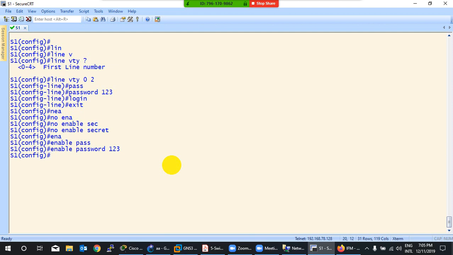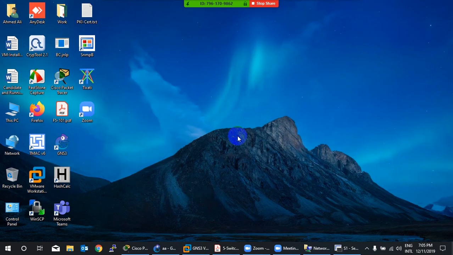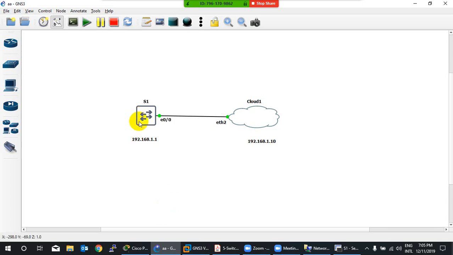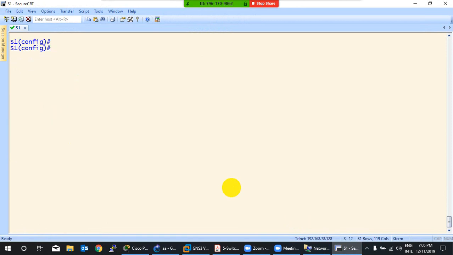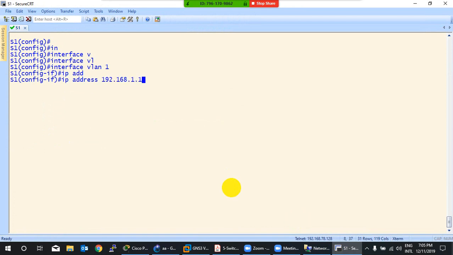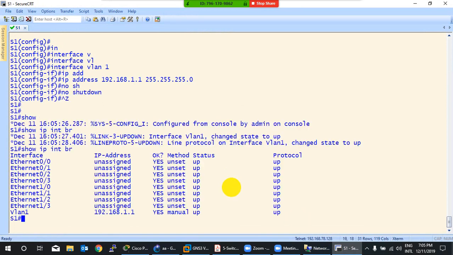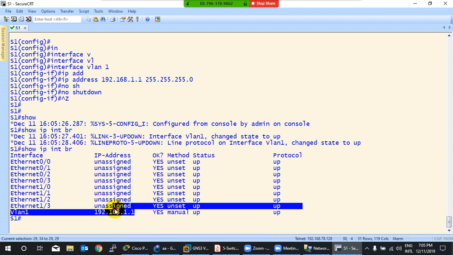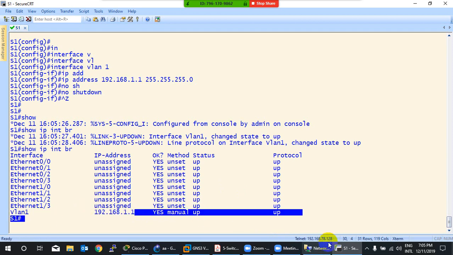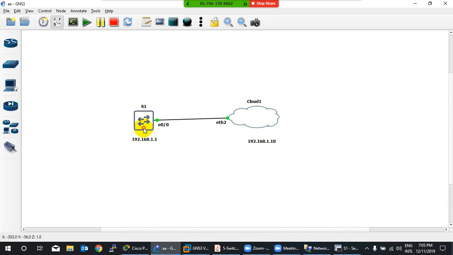So I configured telnet, but how can I access the switch? It requires an IP to connect. That's why SVI comes into action. I will type interface VLAN 1 and type IP address 192.168.1.1 255.255.255.0, no shutdown. Show IP interface brief. So I assigned the IP to the SVI. Now I can access this switch. I assigned this IP to the switch and this is my IP on this system.